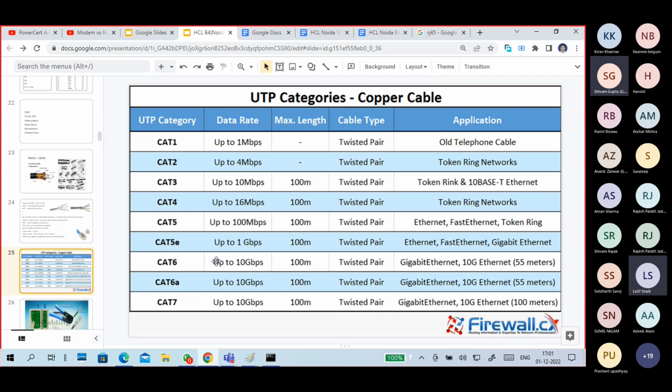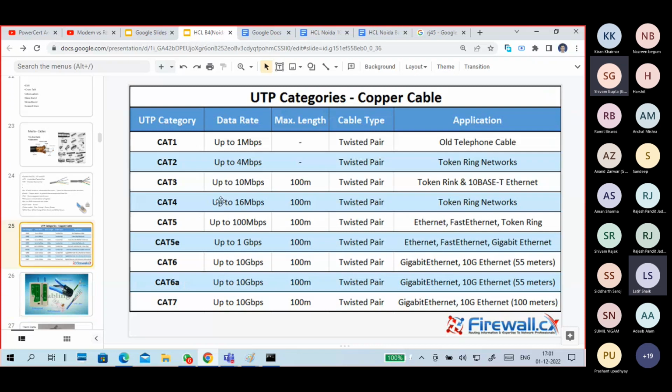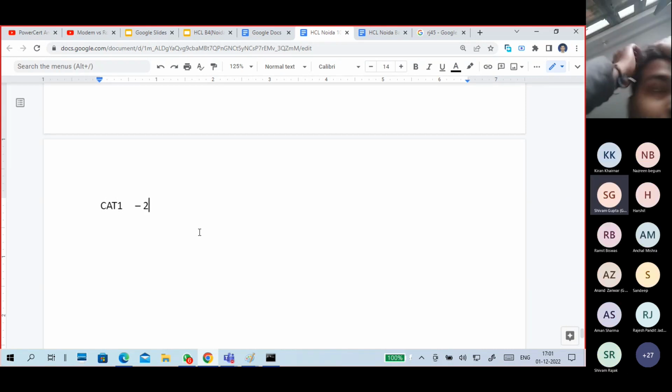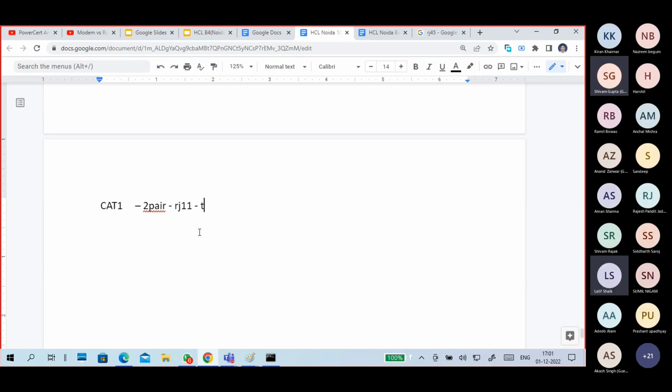It contains categories. You can see these pictures in the PPT, guys. Cat 1, Cat 2, Cat 3, Cat 4, Cat 5, Cat 6, Cat 7. These categories are there. Cat 1 is generally a 2-pair cable. It uses an RJ11 connection. It is a telephone cable. Maybe you still see some BSNL or Airtel telephone cables now. They use a Cat 1 cable.